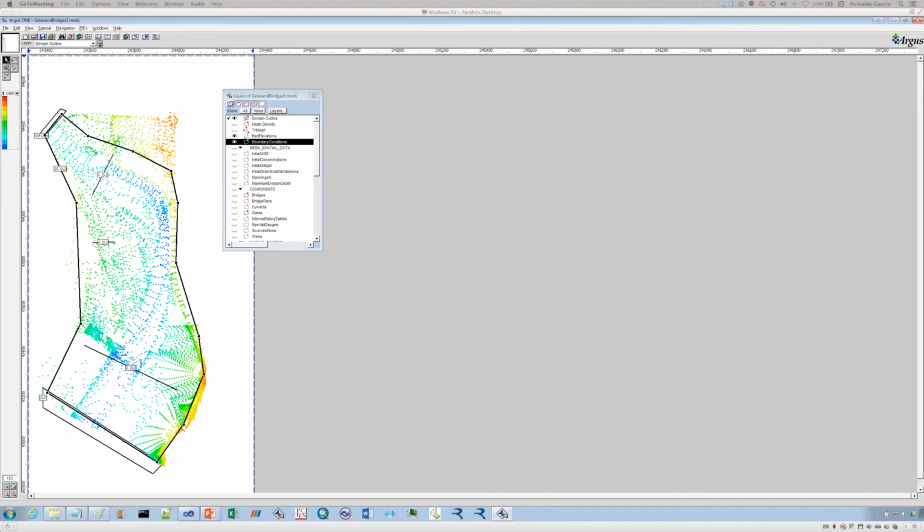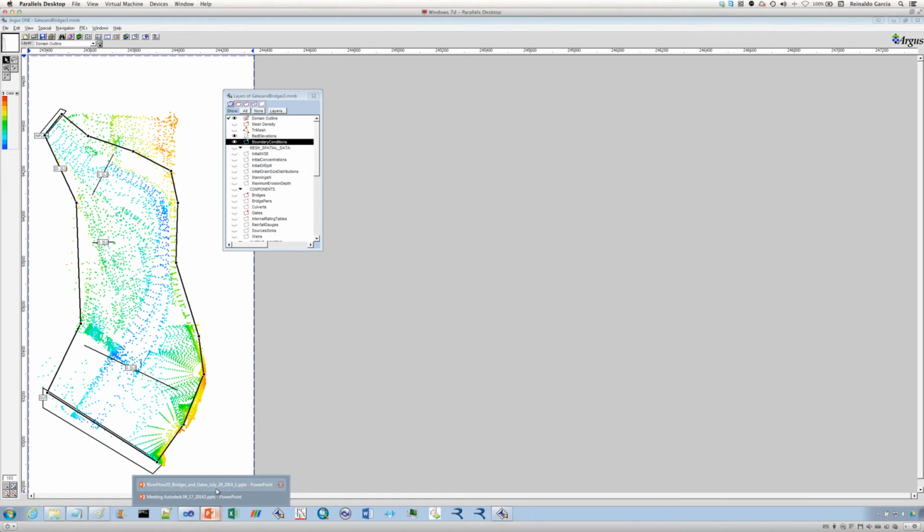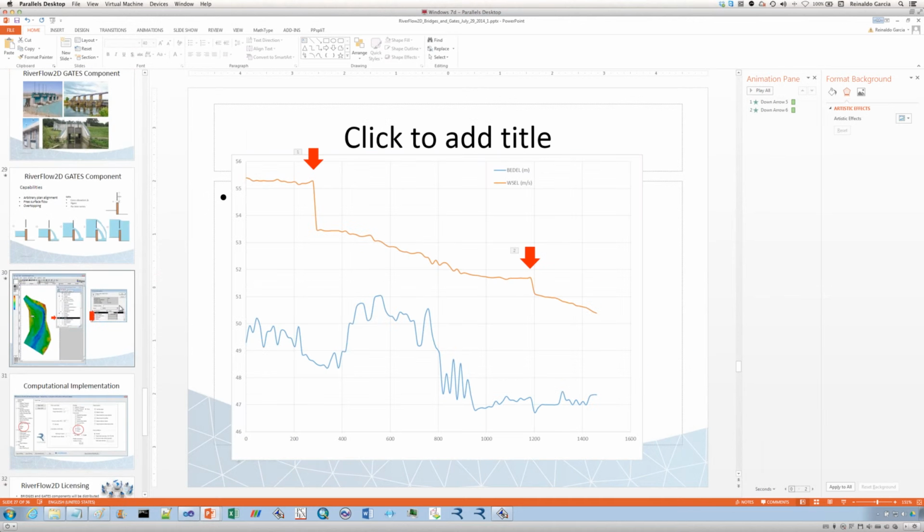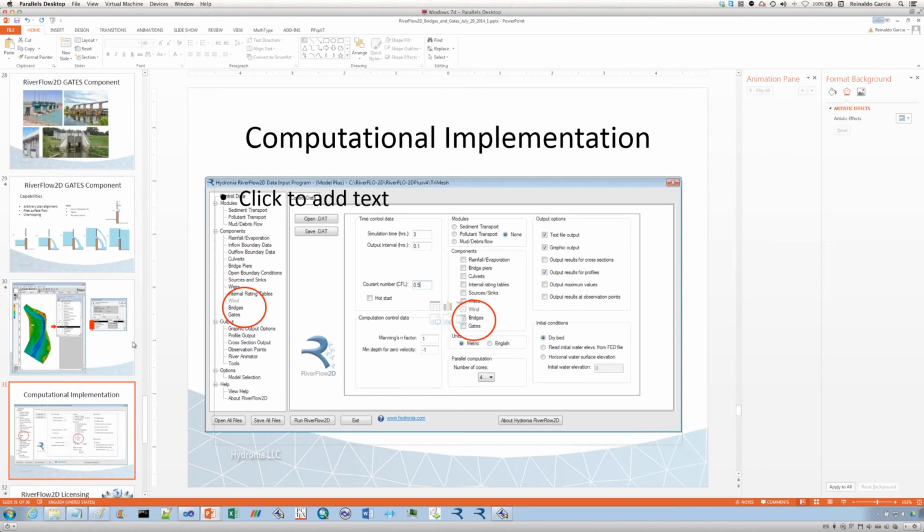The bridge geometry file can only be created in Argus One? No, no. Actually, Argus One does not create the geometry file. The geometry file is a simple text file that represents the geometry of the bridge. You can create it in any software. The tool that I show you here on the presentation is not Argus One. This is the data input program that is available for every user.